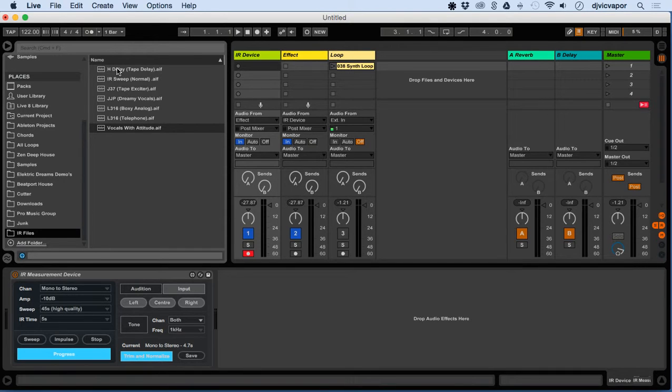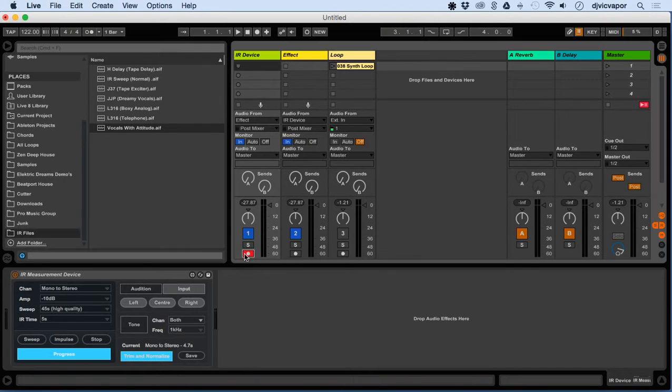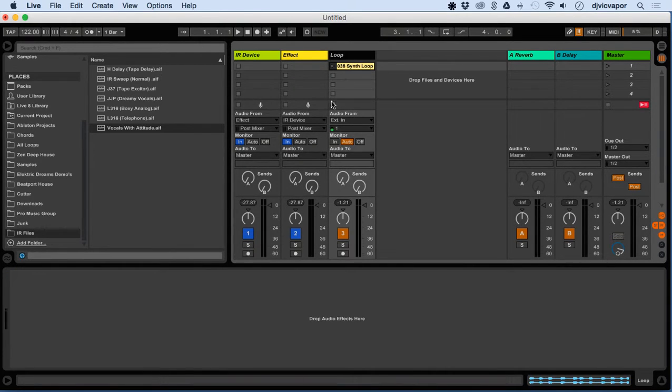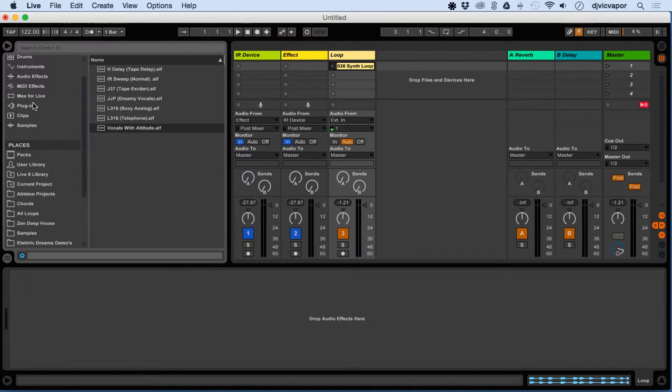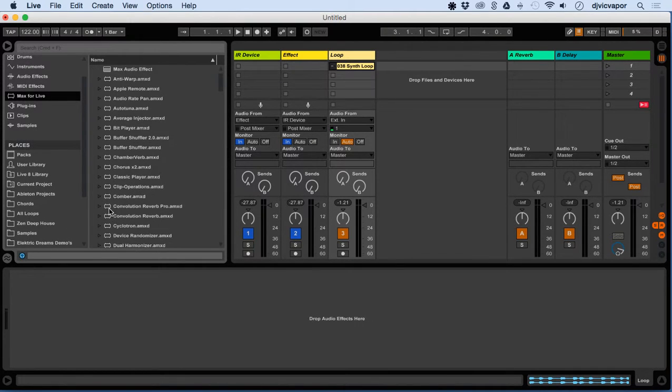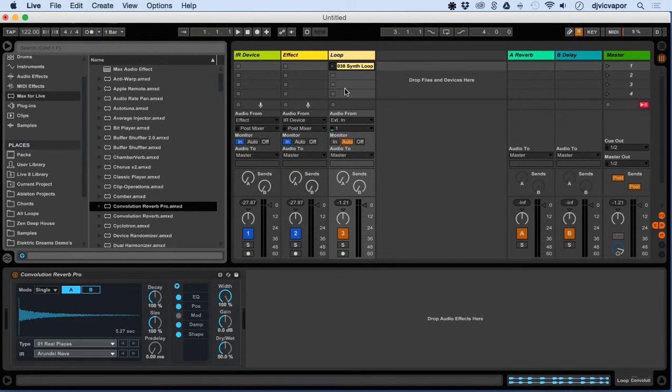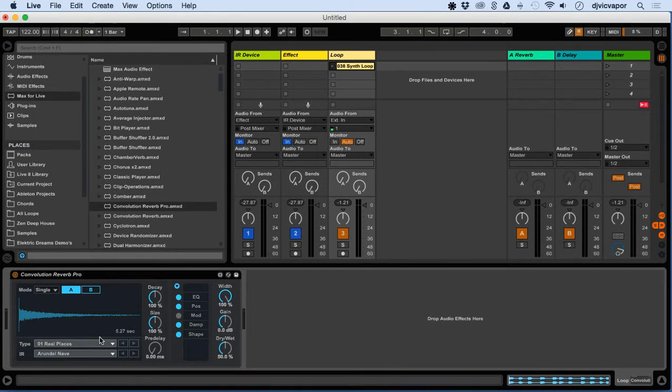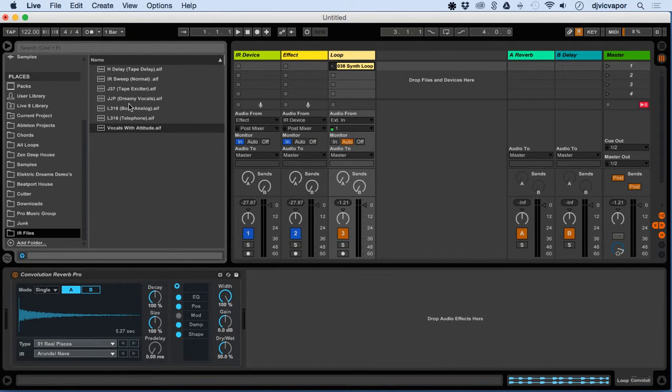So let's show you the advantage of what we've got here now. Now we come over here to this guy, and we'll put a Convolution Reverb Pro from our Max for Live on this third channel. There it is. Now what I can do is go back to my IR files, all these ones that I've created, just grab it, drag it down, drop it right on here, and now that effect is going to be triggered through the Convolution Reverb Pro.